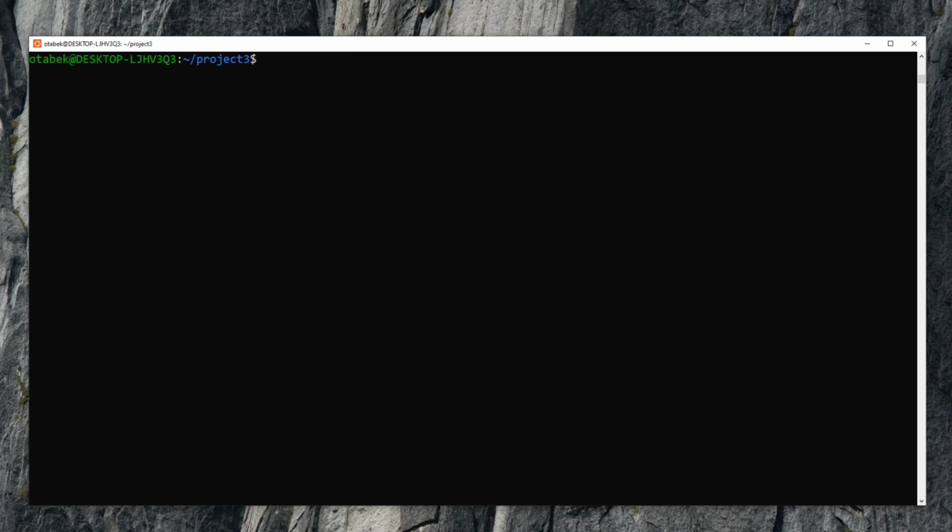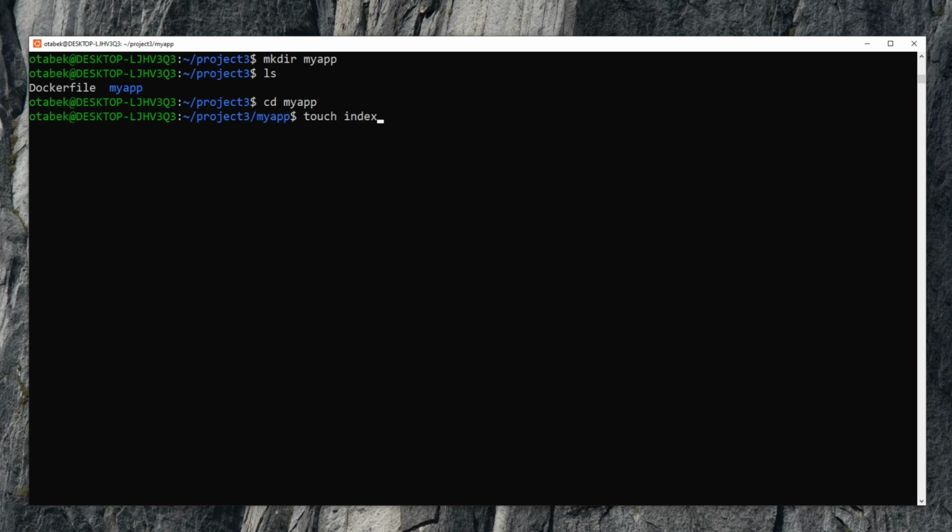Now we are in the Project3 folder. I'm going to create a directory with mkdir, let's say myapp. Inside Project3, we have just created the myapp folder. Let me go to the myapp folder, and here I'm going to create an index.html file by running touch index.html.